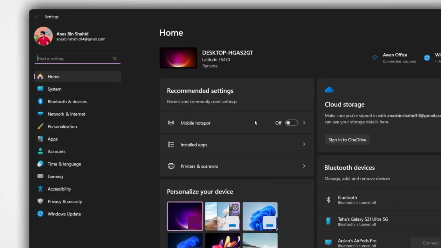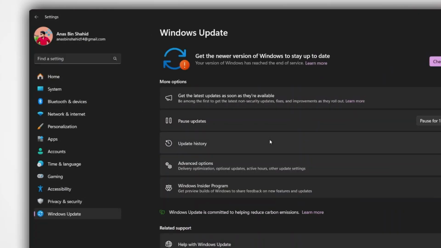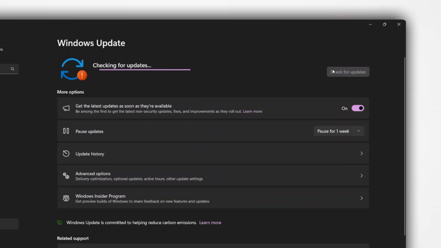In the Settings window, select Windows Update from the left-hand panel. Click Check for Updates to search for any available system updates. This process may automatically fix minor problems.